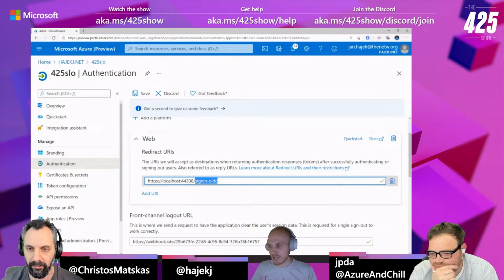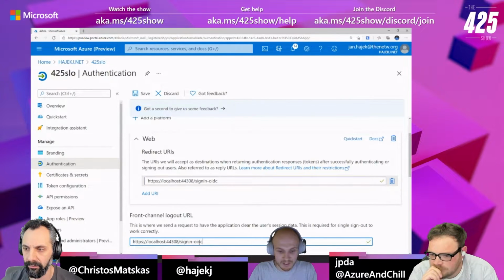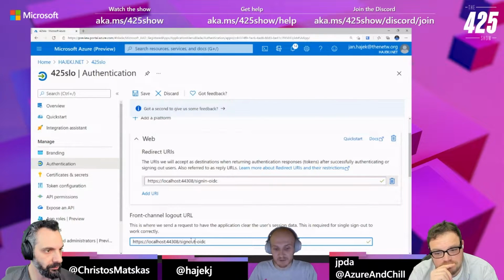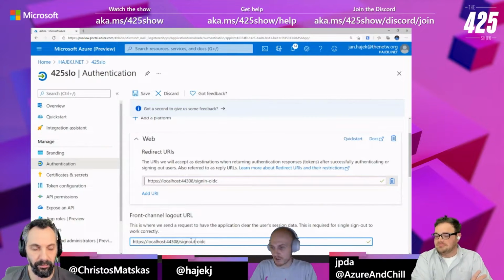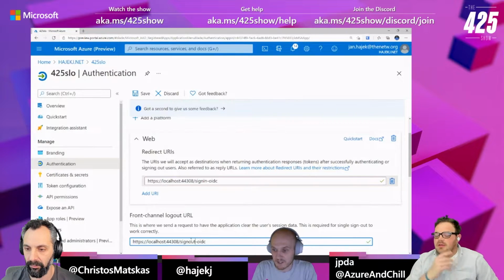So if you want to enable the front channel sign-out for your application right now, and you're using the cookie authentication with Microsoft Identity Web or just the OpenID Connect middleware, you can just go ahead out of the box and put the URL here, replace signin-oidc with signout-oidc, and you're good to go for the single sign-out session. And you have all of this set up for you.